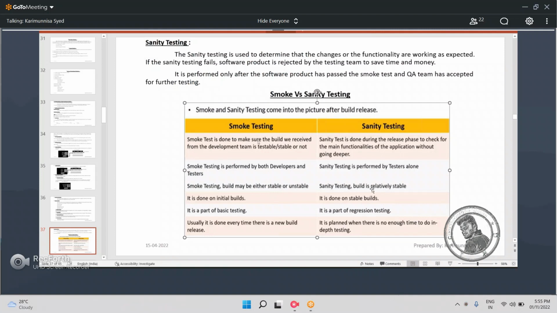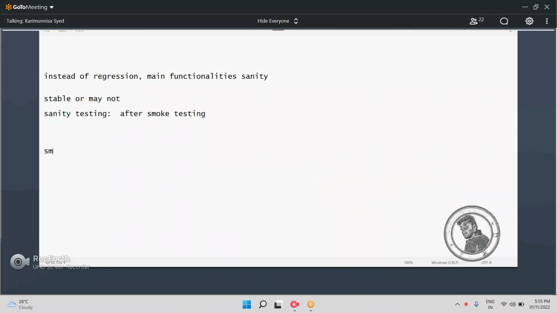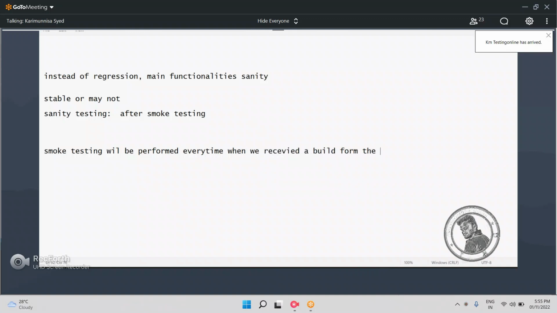Smoke testing will be done on stable or unstable builds. And at the time of sanity testing, the build should be stable; only then is sanity testing done. When is smoke testing conducted? Smoke testing will be performed every time when we receive a build from the developer. Whenever we receive a build from the developer, at that time we will be conducting smoke testing.